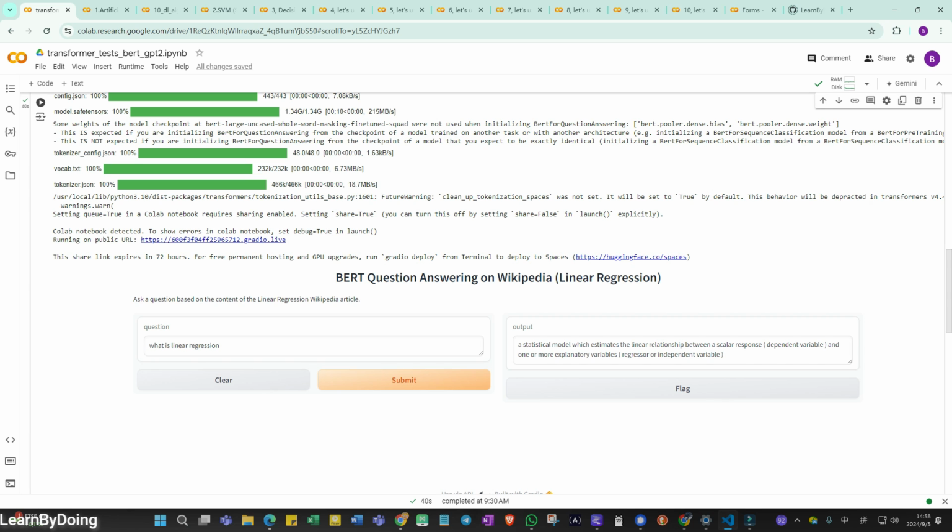So as you can see, I ask a question: what is a linear regression? A statistical model which estimates the linear relationship between a scalar response and one or more explanatory variables, regressors or independent variables. Not so bad, right? It actually queries the context that I provided from the Wikipedia webpage. If you ask a more advanced model with a function call to get online information, the output will be more abundant. The context will be longer, especially when you adjust the temperature.